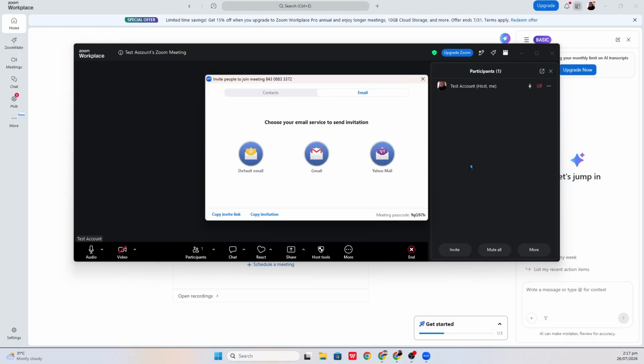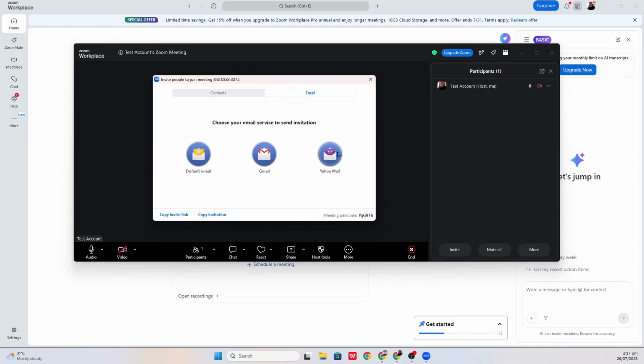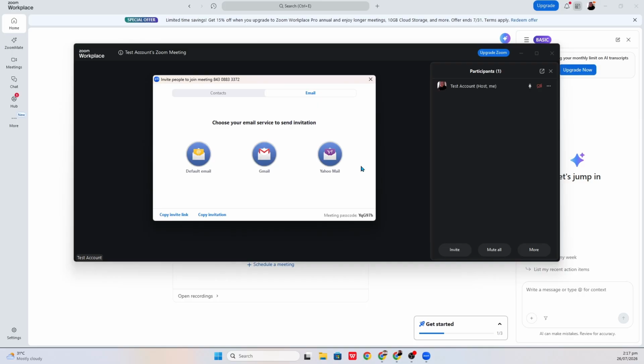That is all you need to do to start a Zoom meeting and invite participants. With just a few clicks, your meeting is ready and you can begin collaborating with everyone who has joined.